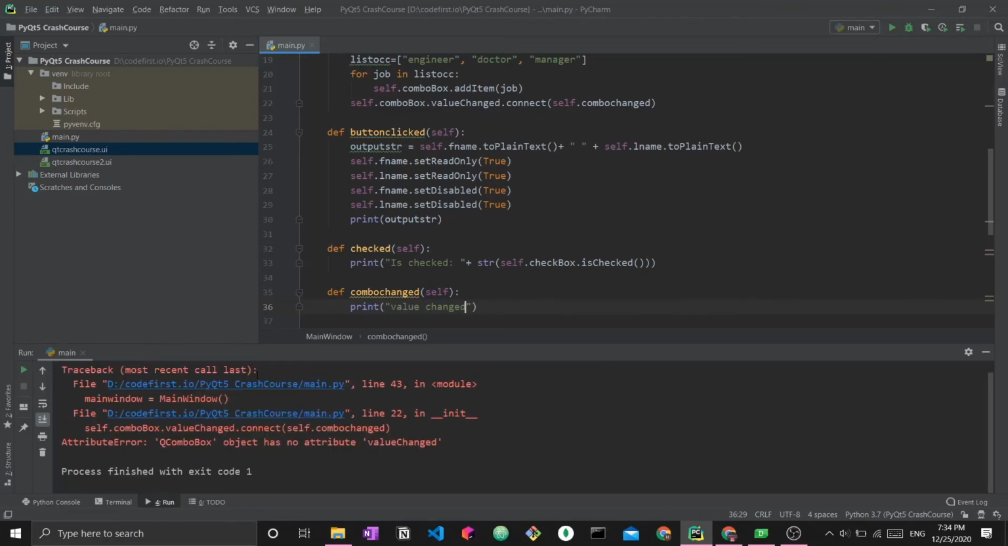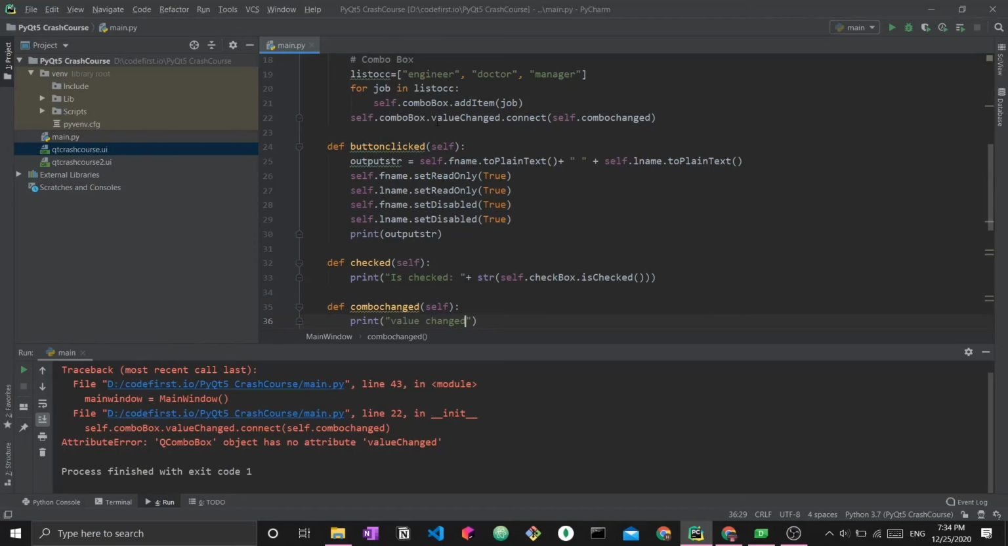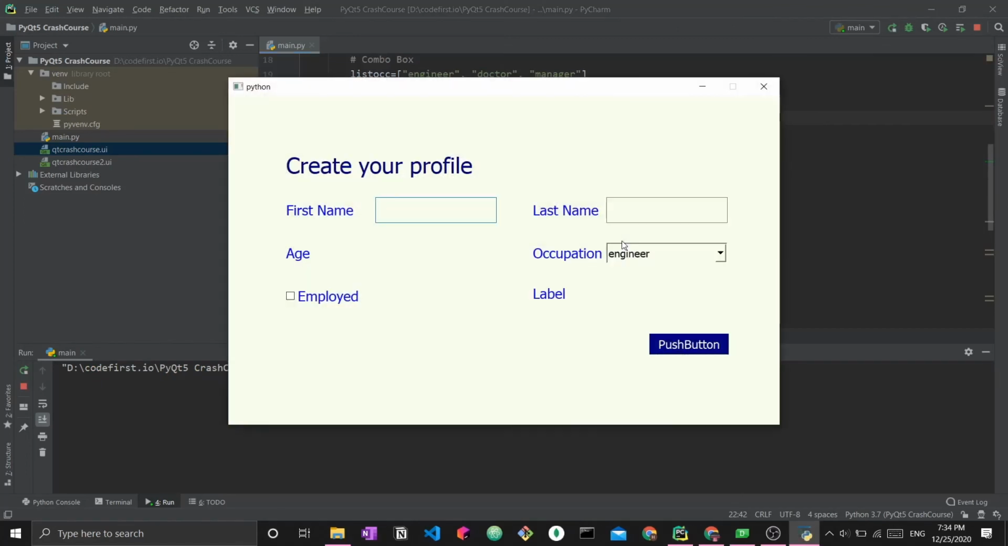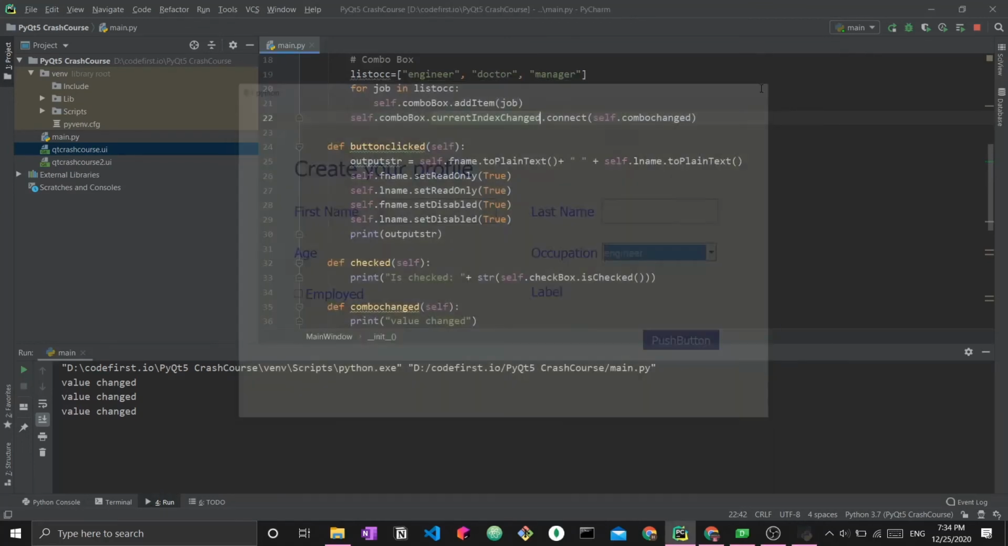So obviously I messed something up. self.combobox.valueChanged, yeah, actually this is for the spin box. This should be currentIndexChanged. Sorry for that. Now we can run this. And if I change the index, you can see here, value changed. I change it to manager, value changed. If I keep manager itself, the value is not changed, nothing will happen. Engineer, value changed. Okay, so we're printing now.